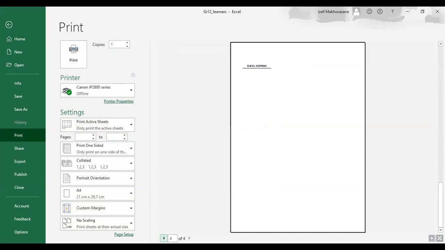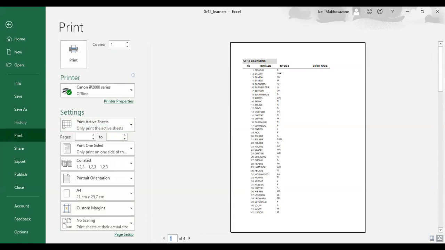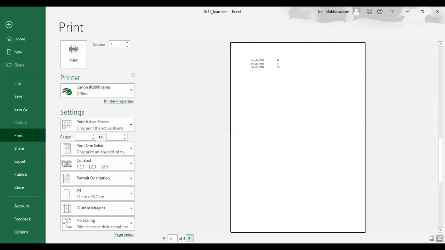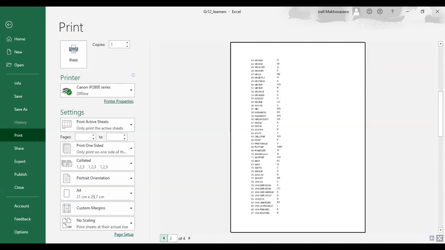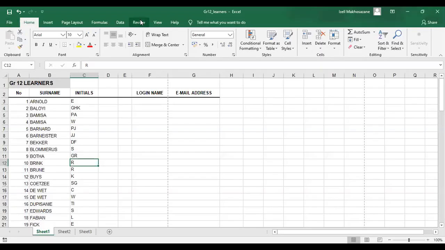But now, can you see the data? Can you see how the data appears on those pages? I don't think it is appropriate. Can you see? Now let's try to fix this problem. In future, you will come across something like this, but do not worry. You don't have to worry. This can be fixed.